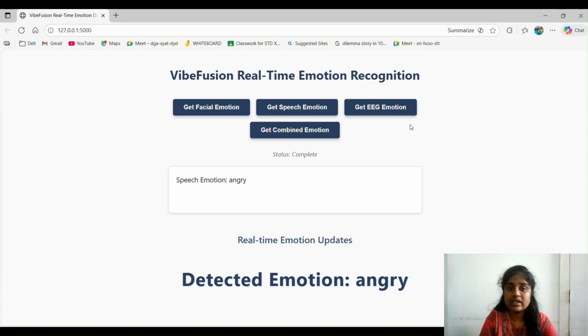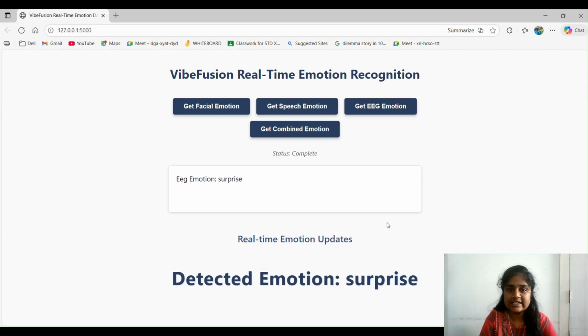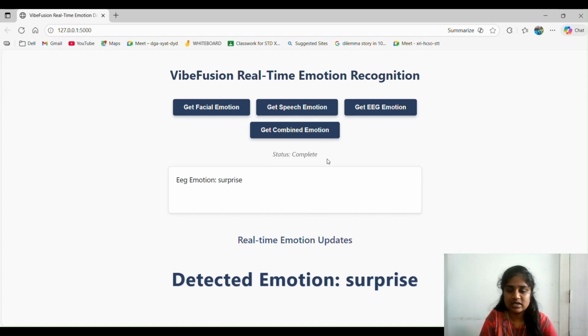Since we need hardware to recognize EEG emotions, as of now this is a software project. We haven't processed the hardware for it, so I have given real-time mock data for EEG from Gemini. When I get EEG emotion, random data will be generated from my mock data, that is my test data file, and it will be displayed here. This is what is happening with EEG as of now. I can see here the detected emotion as surprise.